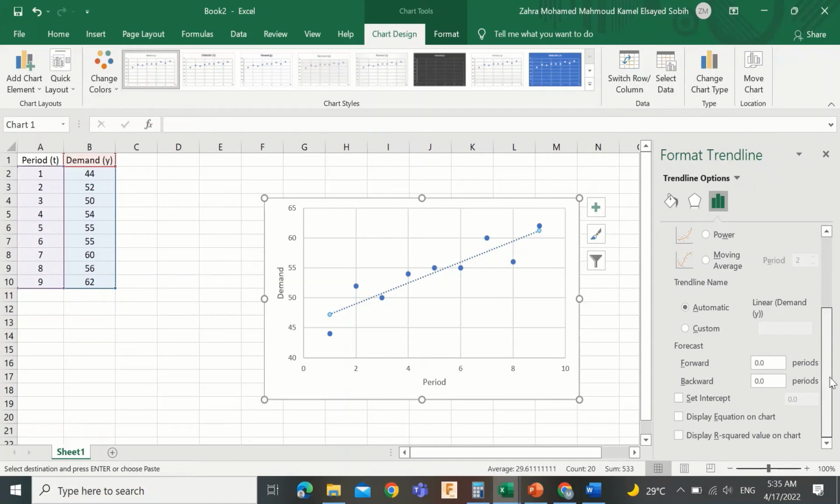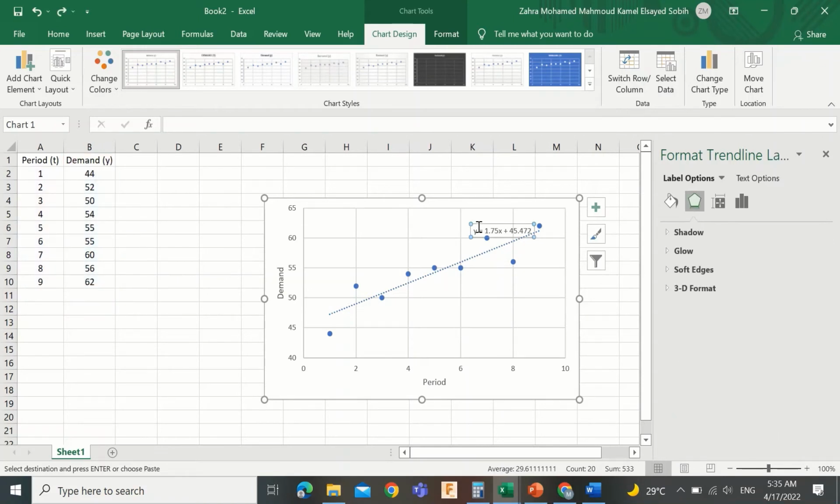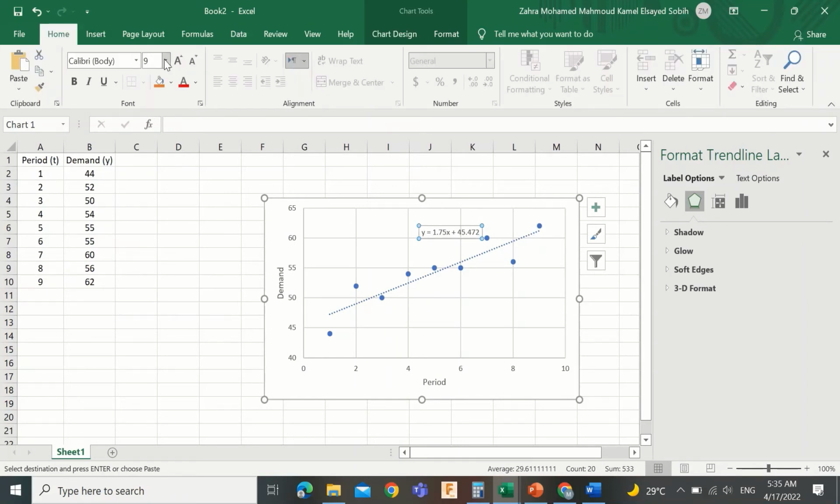We will keep it as it is and scroll down and select Display Equation on Chart. Amazing, here is the equation. We obtain it with a few clicks without any calculation. Now, we can use this equation as before to calculate the forecast for periods 10 and 11 as before.